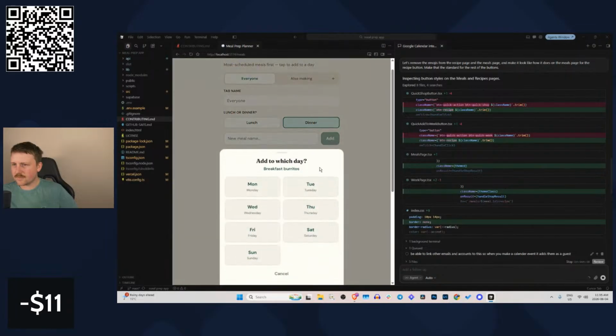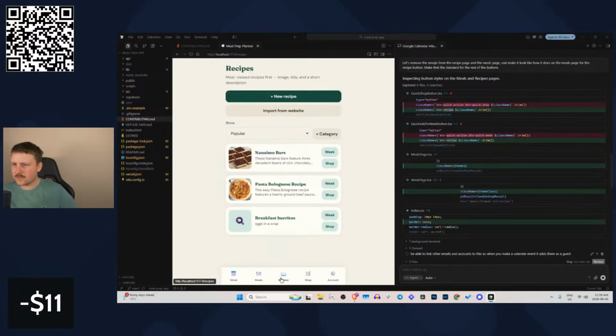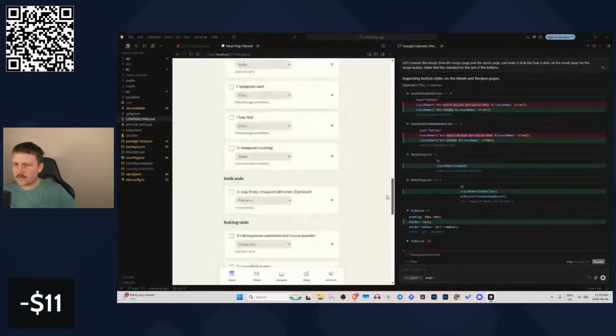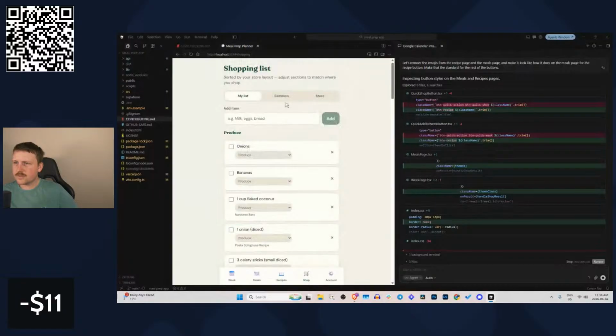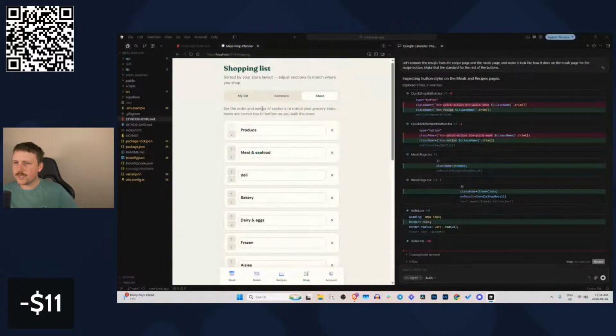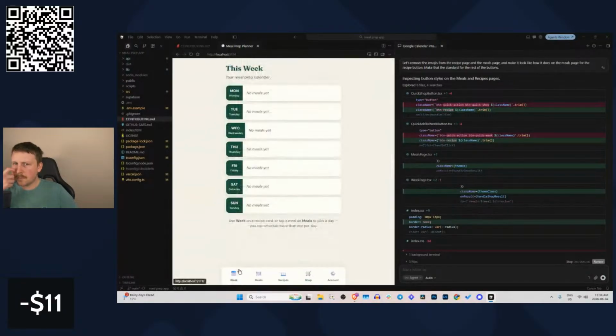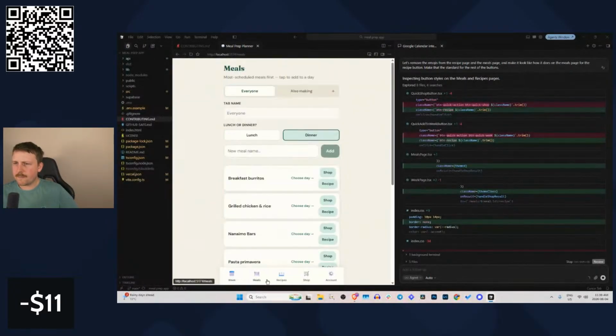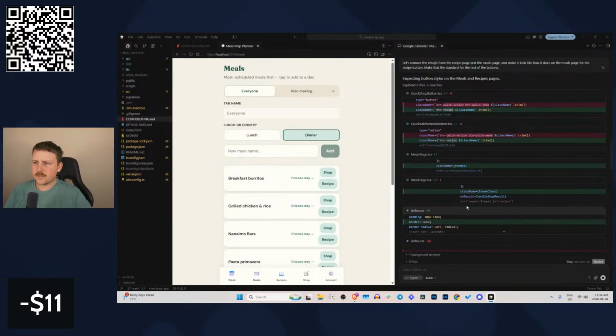Choose a day. Recipe, week, shop. Should shop go first? Common store. Yeah, this looks good. Pretty happy with this, guys. Pretty happy. Not too bad. Not too bad. Everyone also making.